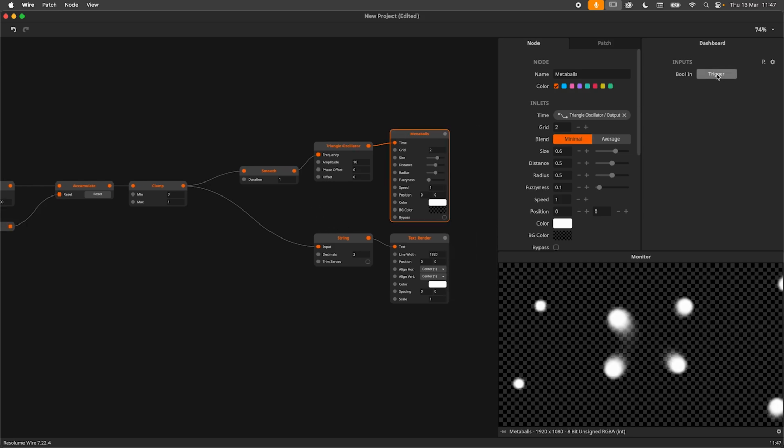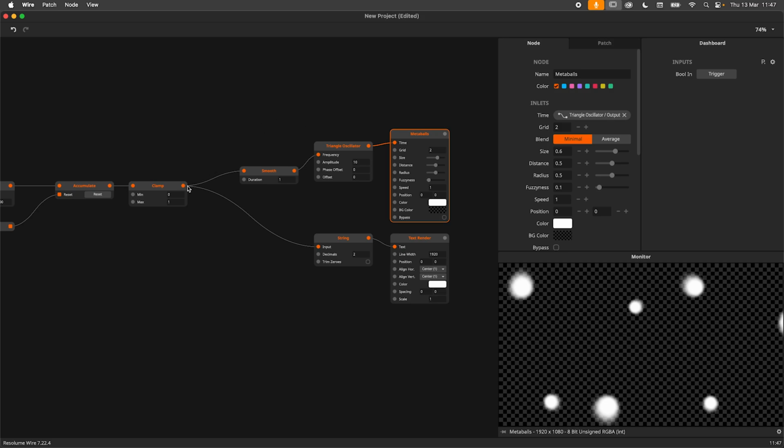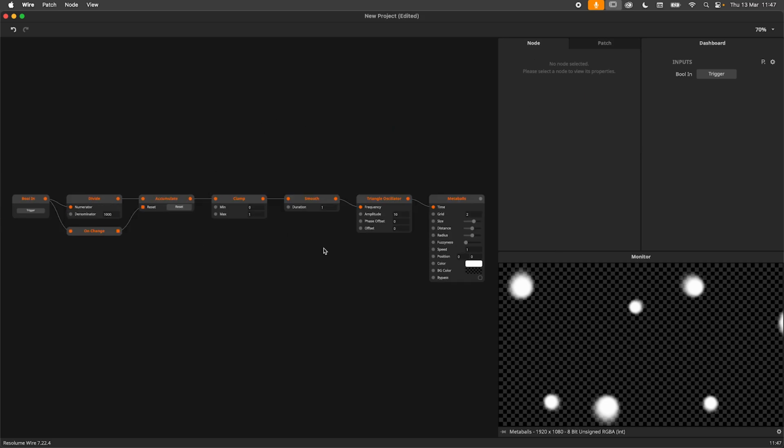So it slowly starts in, and when I release, it sort of fades back out. That's what the smooth node does. It takes whatever value comes in and it smooths it by the duration. The duration is in seconds. So over the course of a second, fade back to 0. So that wraps up the concept of accumulation.